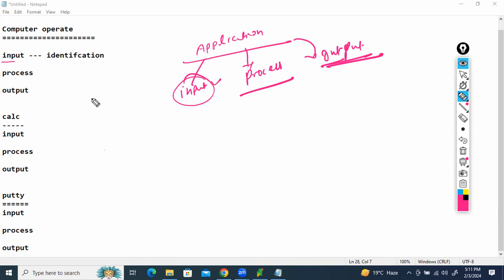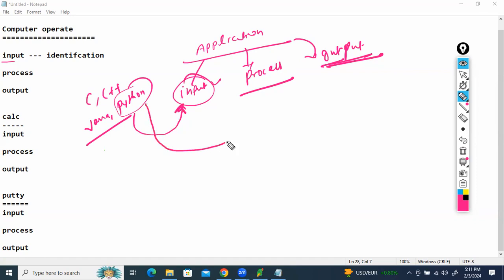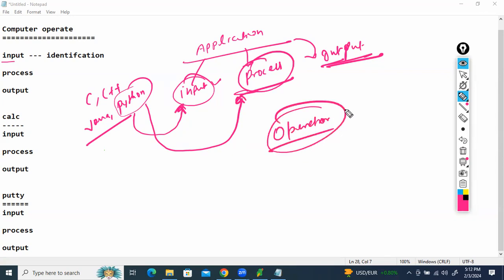So for any programming language, whether you are learning C, C++, Java, or Python, what idea should you have about it? If you are learning Python, you should know what the input functions are, how many there are, and what they are used for. If you are going to perform any operation, that means the process, you should know what operators you can use and how to perform the operation. So the operators are required, right?